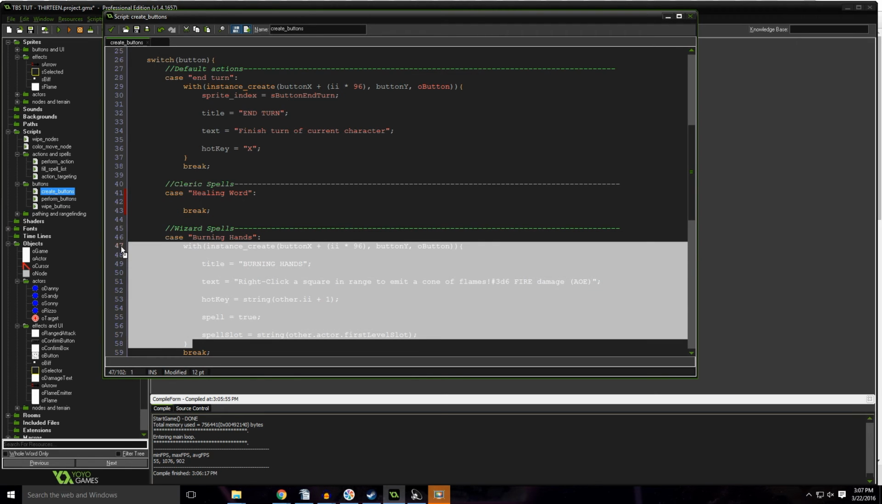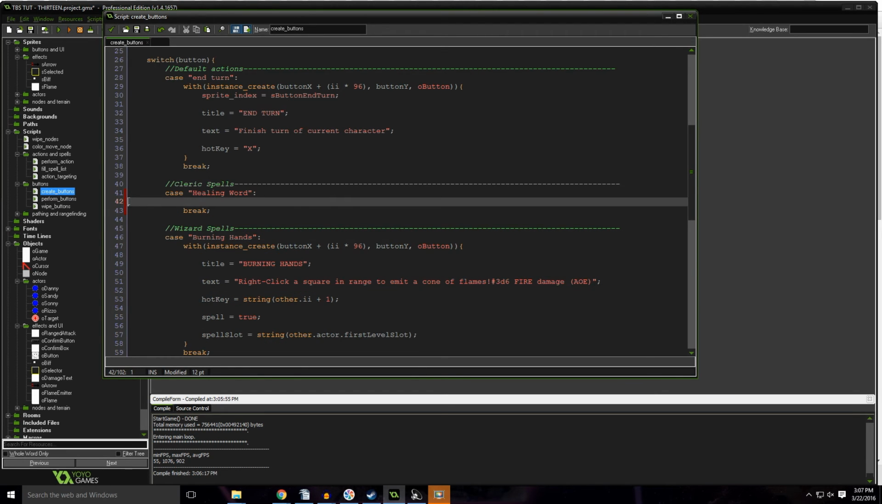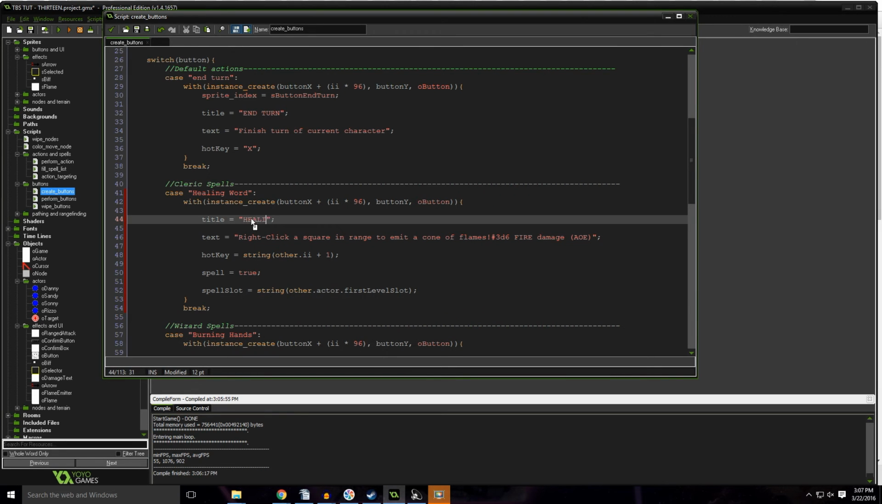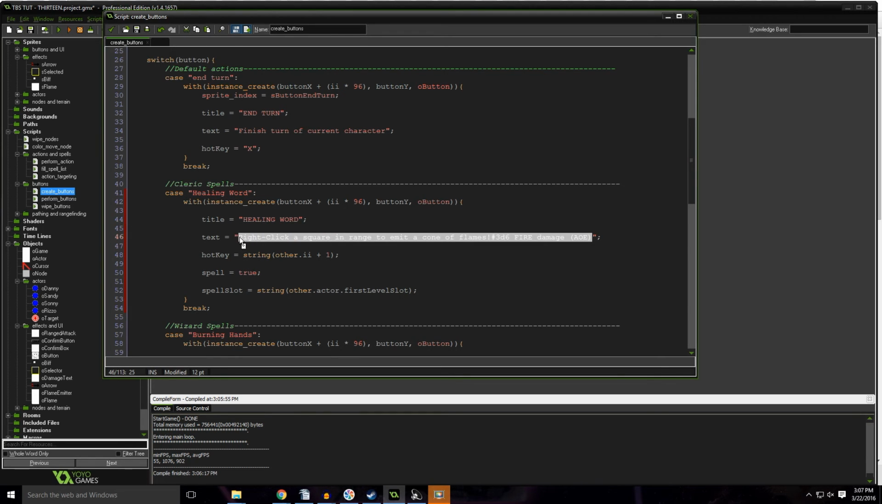We can grab all of this stuff because it's more or less the same, except in here, instead of Burning Hands, we're going to do Healing Word, and the text is obviously going to be different. It's going to be right-click an ally in range to heal them. Get ourselves a string, and then we're going to do 1d8. Oh, that's right. We need something special here. Plus string other.actor.wizmod.